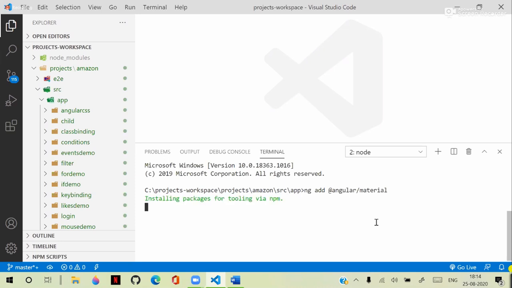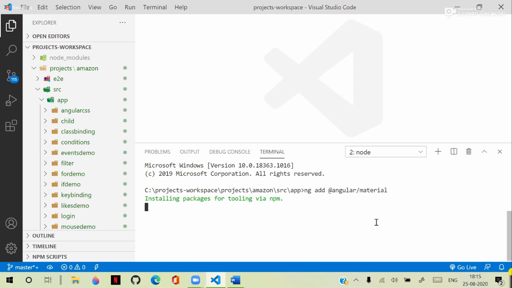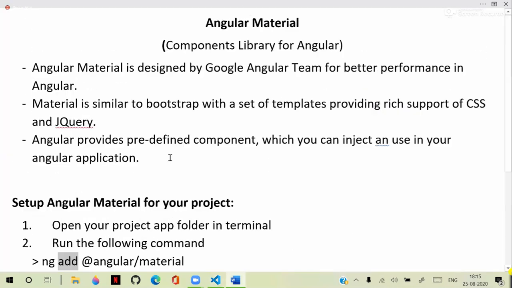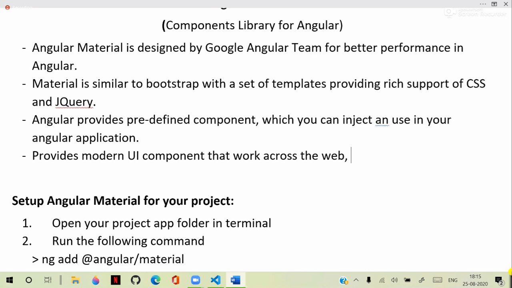The latest version of Angular Material is 10. That means you are going to use Angular 10 Material, which is the very latest of Angular. It will install the latest version of Angular actually. So what is the specialty of this Material? It provides modern UI components that work across the web, mobile, and desktop.